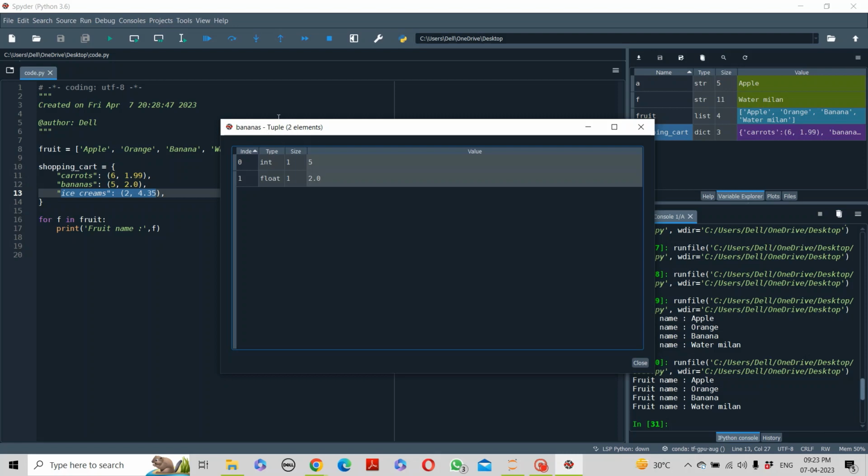You see it's now coming as a tuple. It's written over here: tuple, two elements. What are the elements? In the first index we have an integer. In the second index we have a float. It's a beauty of Python that all these data types and data structures are decided by Python itself. You are just writing code and properly using the lists, or the data structures and the data types.